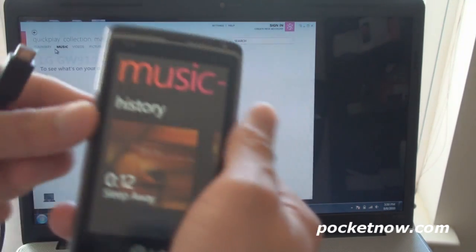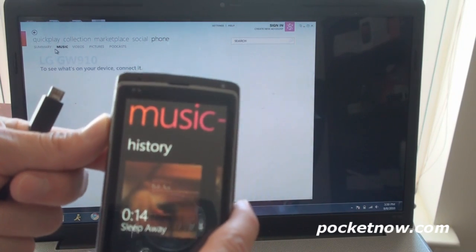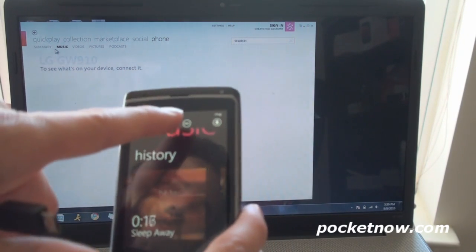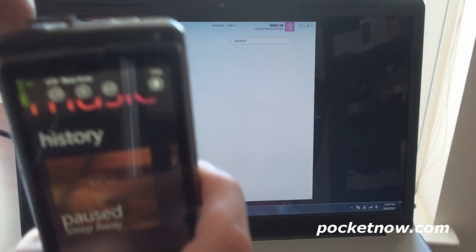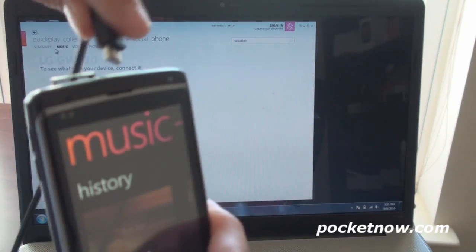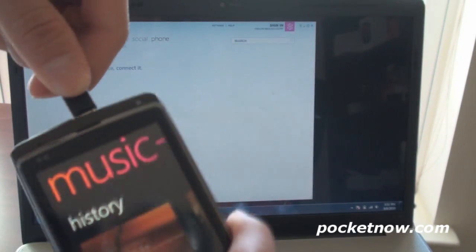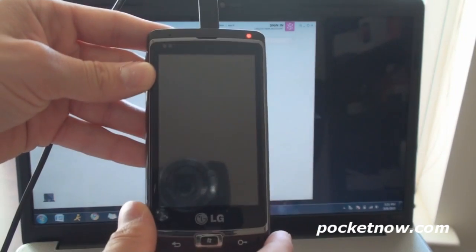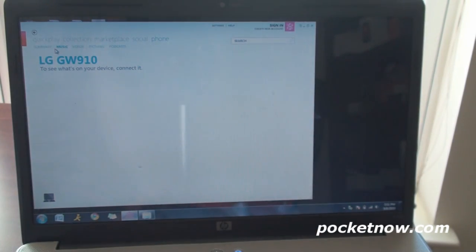And the music is playing here. And of course in Windows Phone 7, you can access play controls by hitting volume, and then they pop in from the top. We never actually talked about that in previous Windows Phone 7 videos. So I'm gonna plug this in. Connected. And let's go back to the phone here, summary.